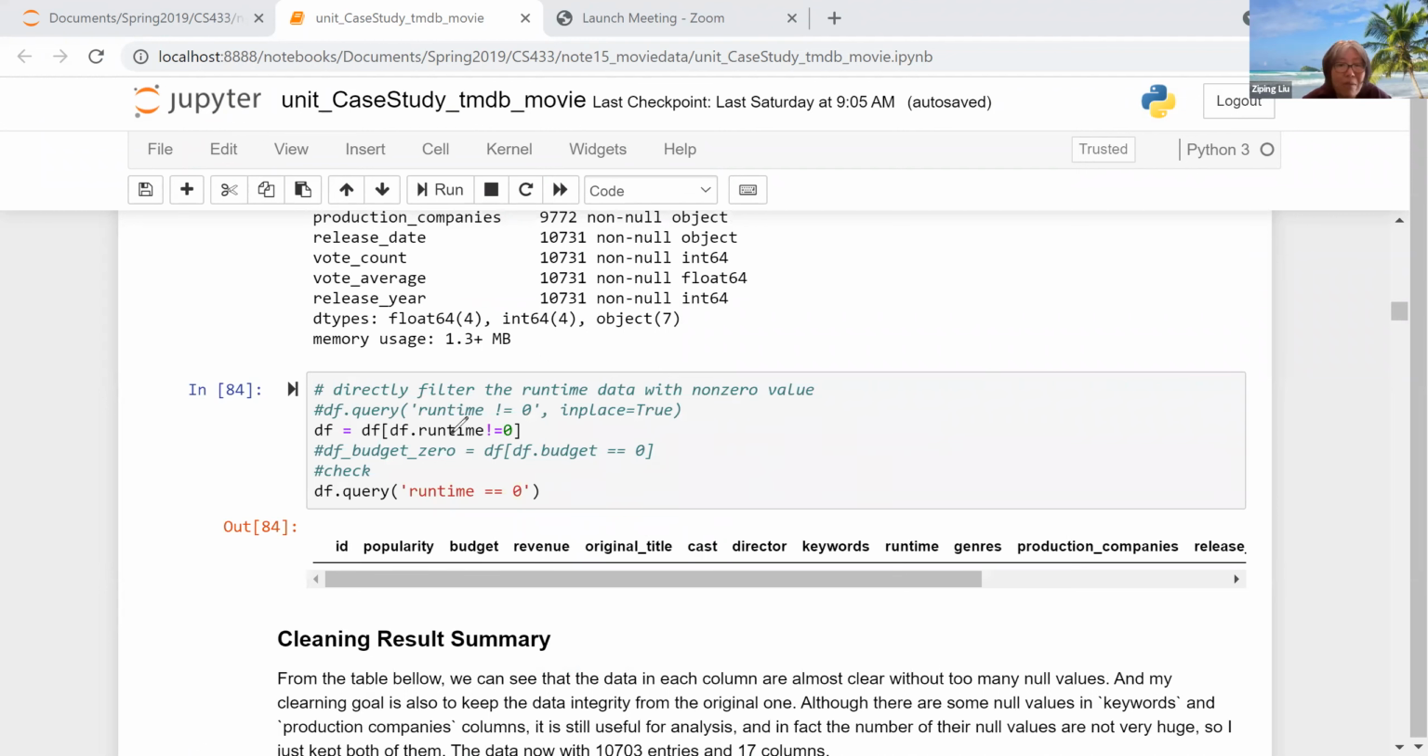And then what next? You can double check if the runtime zero rows have been totally cleaned, and then you can do the query. You find, yeah, it did get cleaned, is it? So that's regarding this part.